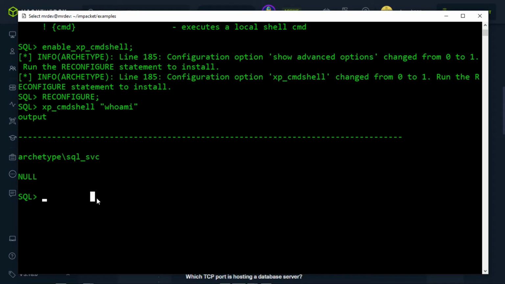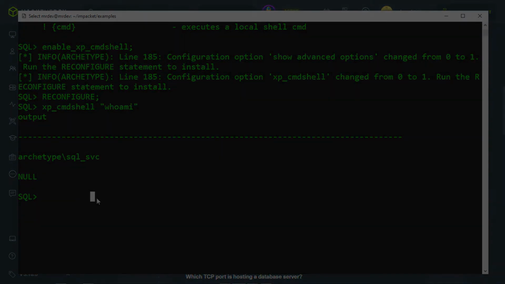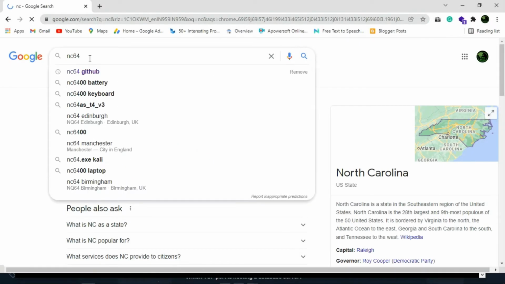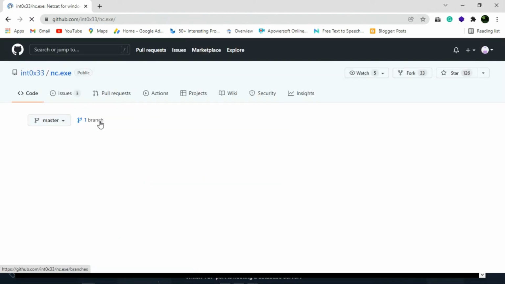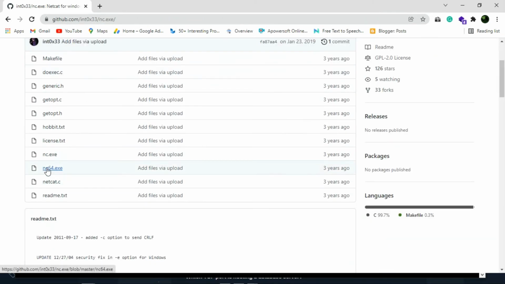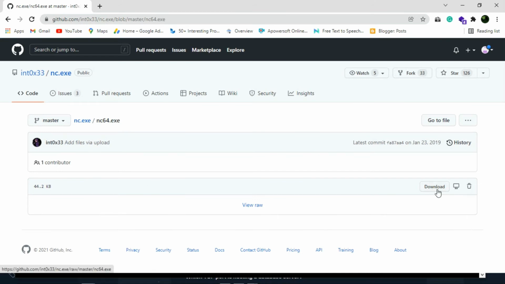Now, we will attempt to get a stable reverse shell. We will upload the nc64.exe binary to the target machine and execute an interactive cmd.exe process on our listening port. We can download the binary from GitHub.